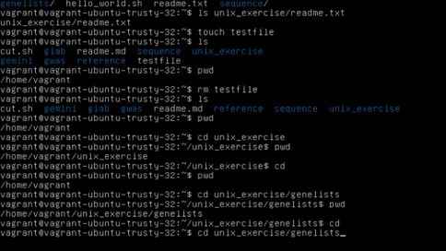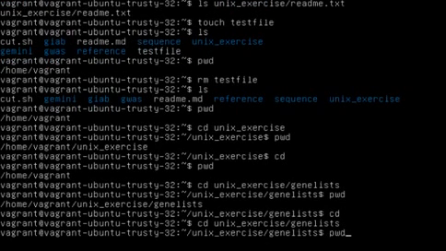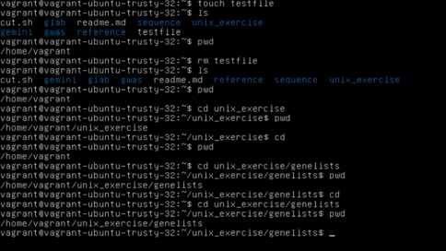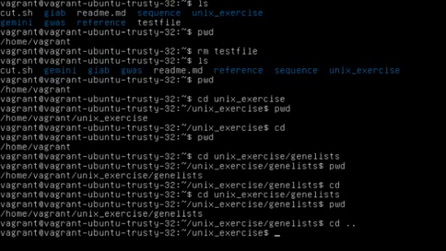So I want to change directories again to go into the GeneList directory to show you another shortcut. And I'm going to check where I am. Say we wanted to change directories back to the previous directory in the hierarchy. Say we wanted to go to Unix exercise without typing in the full path of how to get there. We can just say cd .. cd .. means go to the parent directory of the current directory you are in. When we say cd .. you will notice that now we are in the Unix exercise directory.